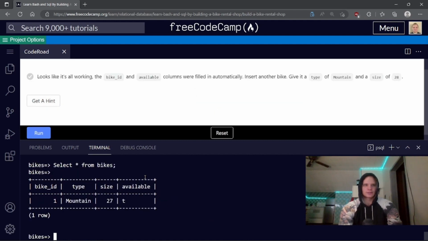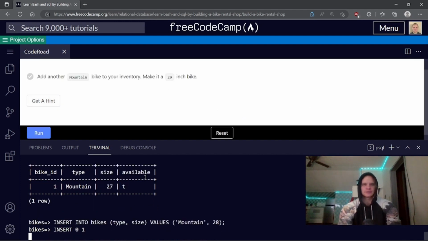Ooh. Looks like it's all working. The bike ID and available columns were filled in automatically. Insert another bike. Give it a type of mountain and a size of 28. So we have to insert another bike. Another type of mountain, but size of 28. All right, so we can do that pretty easily. Just change 27 to 28.